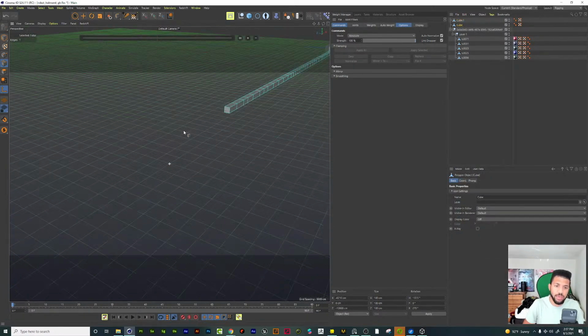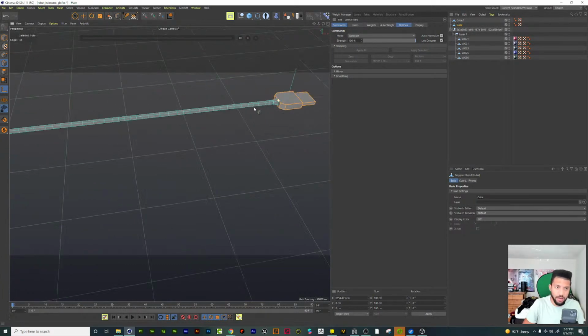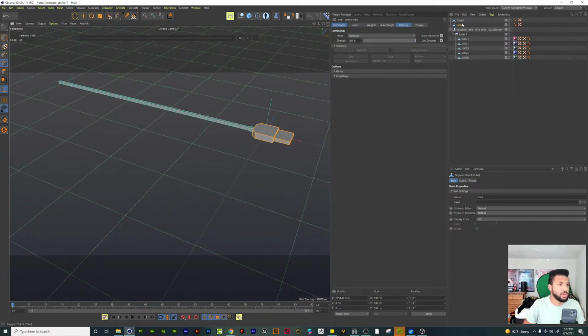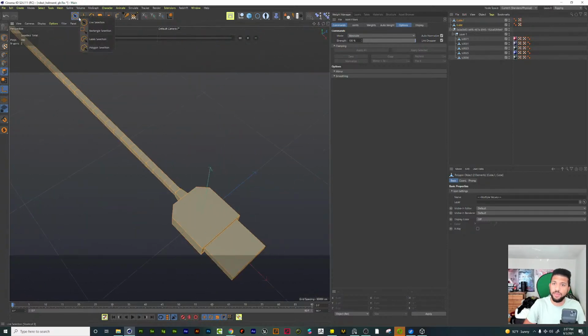All right, so now I'm going to connect the cable with the head of the USB port. So we're just going to grab both of these, go to full selection modes here.